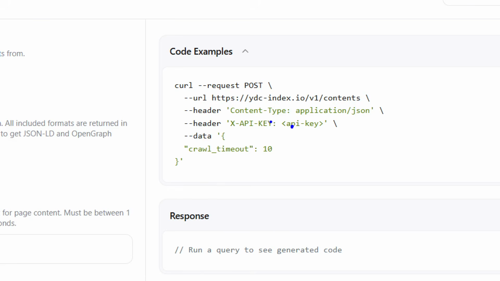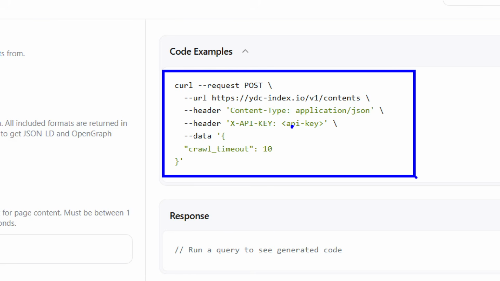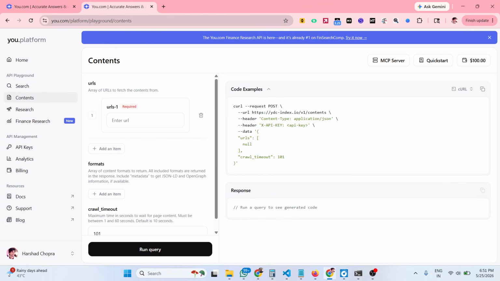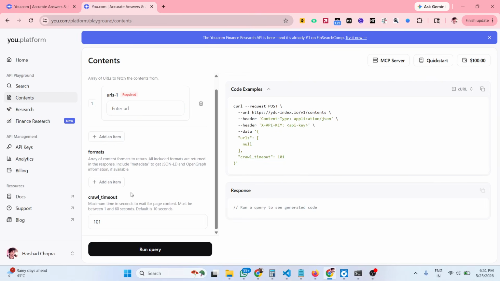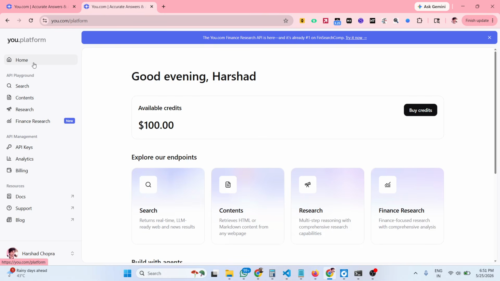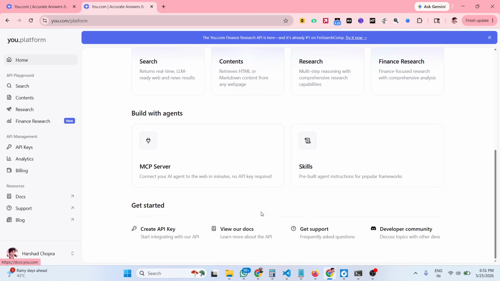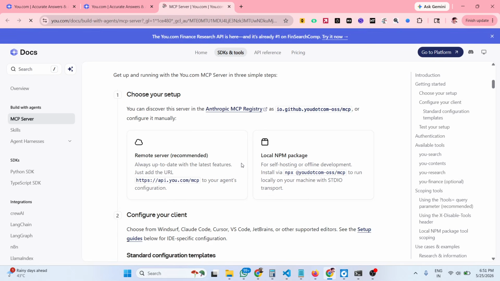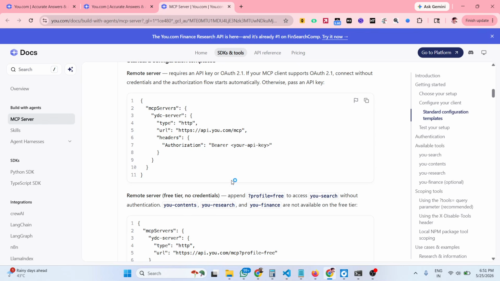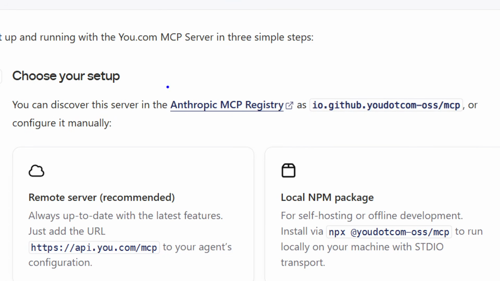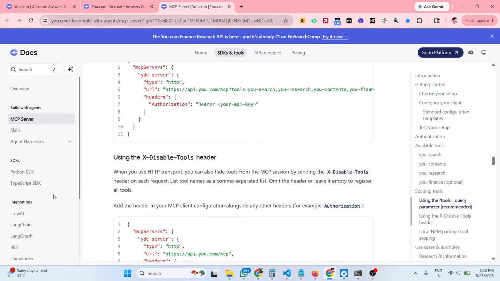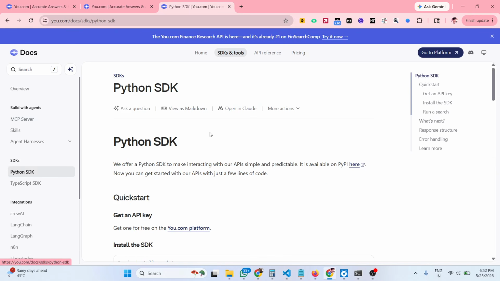So this crawl request is also there, call request. So how you will call this API? So directly you will add this URL right here and simply call the API. So it's a very insane platform. So you can even build a API agent as well. So you will see that Anthropic MCP. So complete example is given to you. So they also offer a Python SDK as well.